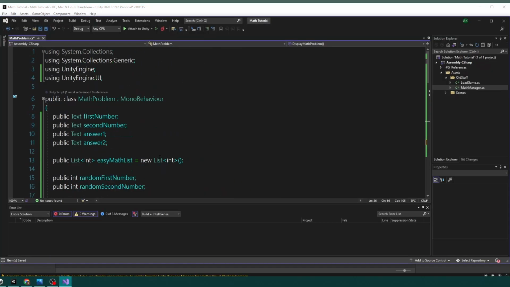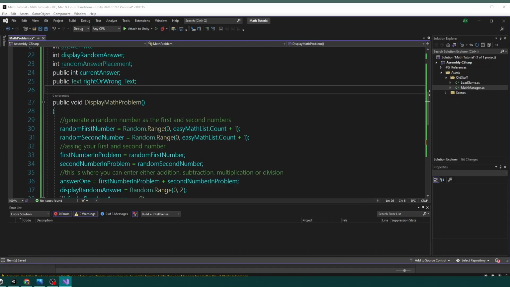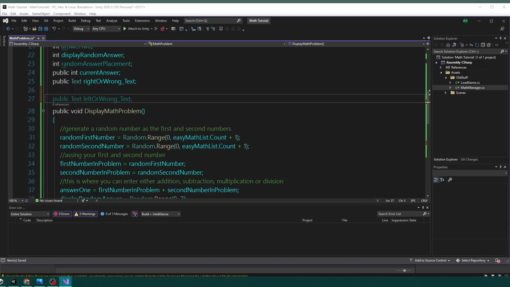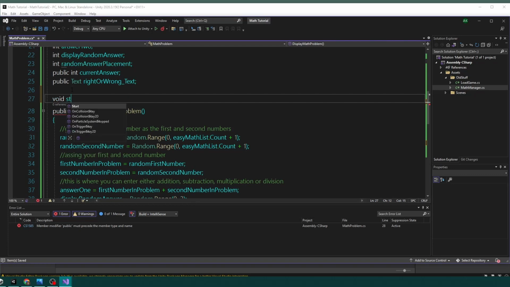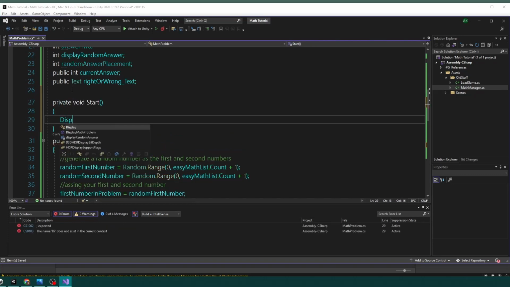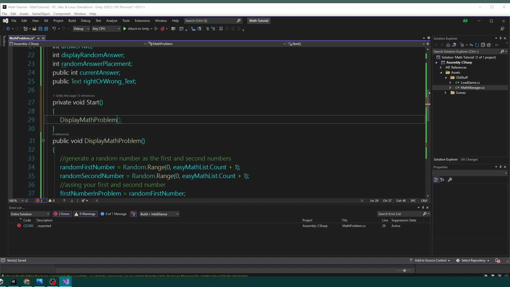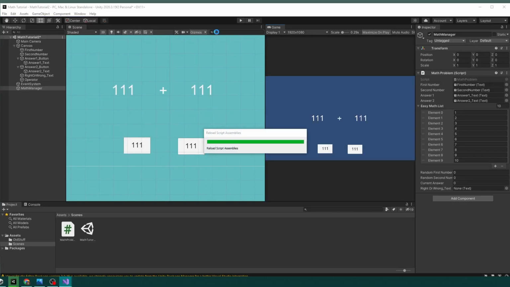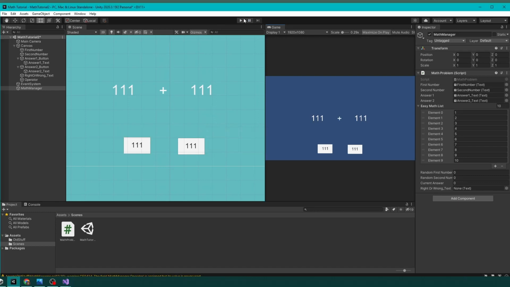So what are we forgetting? We're forgetting to call the function. So let's just throw in a void Start here and call the function as soon as we press play. All right, so as soon as we press play, we'll call the display math problem function.